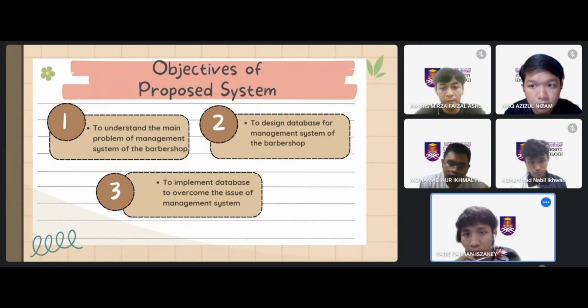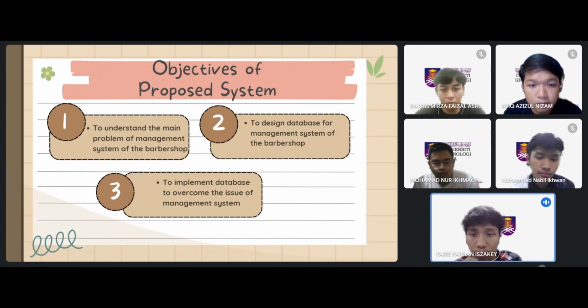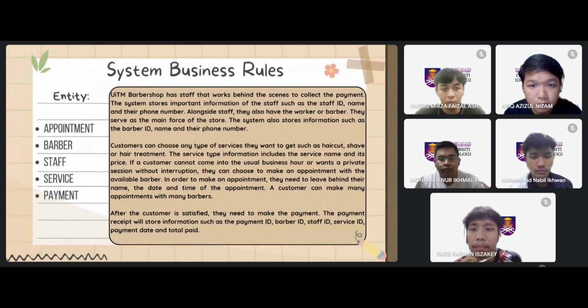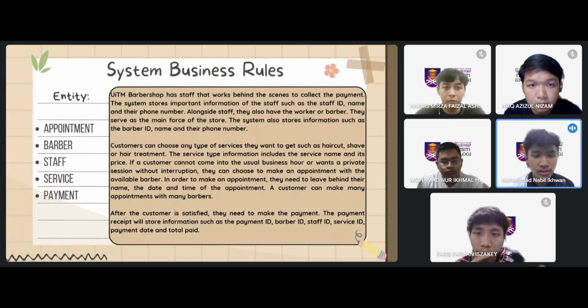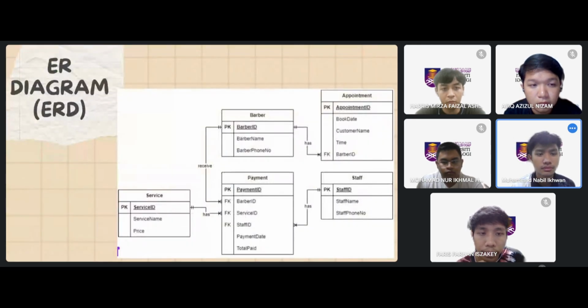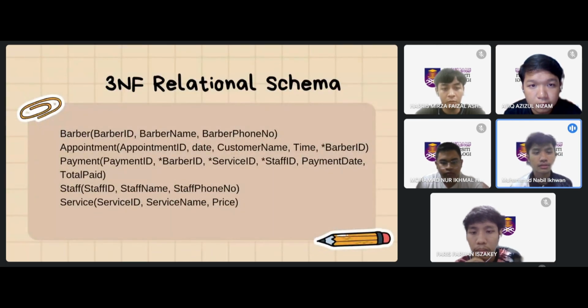Okay, these are the objectives or purpose of the system. The first one is to understand the main problem of the management system of the barbershop. The second one is to design database for management system. And the last one is to implement database to overcome the issue of management system. So this is our system business rules. We have five entities: appointment, barber, staff, service, and payment. And this is our ERD diagram. And this is our 3NF relational schema.